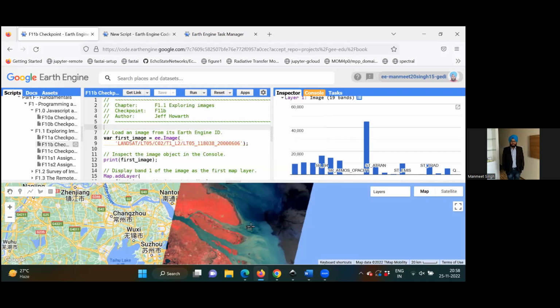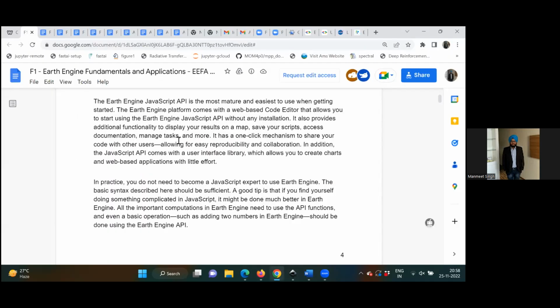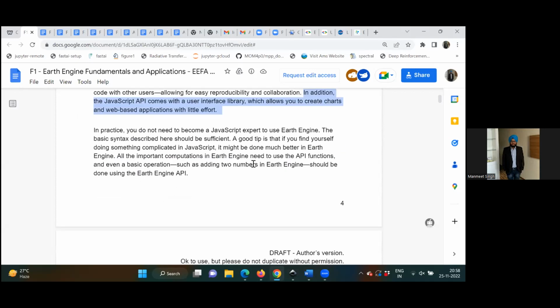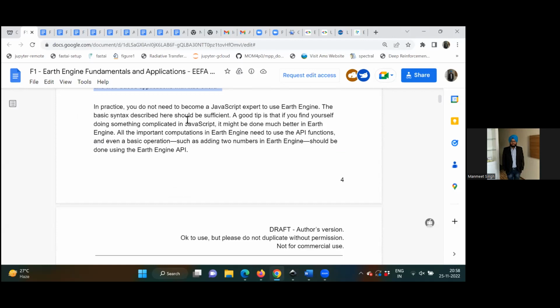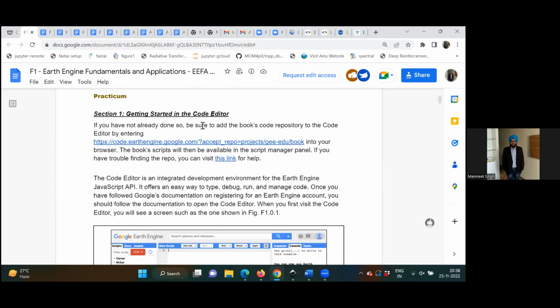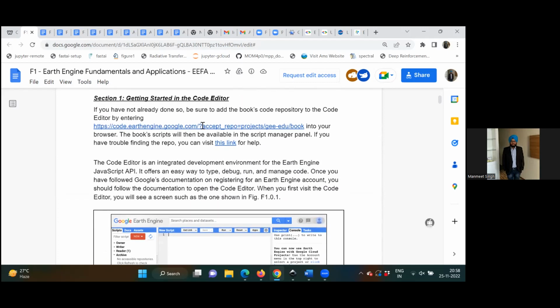The condition is they should have a working Google Earth Engine account, allowing for easy reproducibility and collaboration. In addition, the JavaScript API comes with a user interface library, which allows you to create charts and web-based applications with little effort. So in practice, you don't need to become a JavaScript expert to use Earth Engine. The basic syntax described here should be sufficient. A good tip is that if you find yourself doing something complicated in JavaScript, it might be done much better in Earth Engine. Okay, so then we will go to getting started with the code editor.